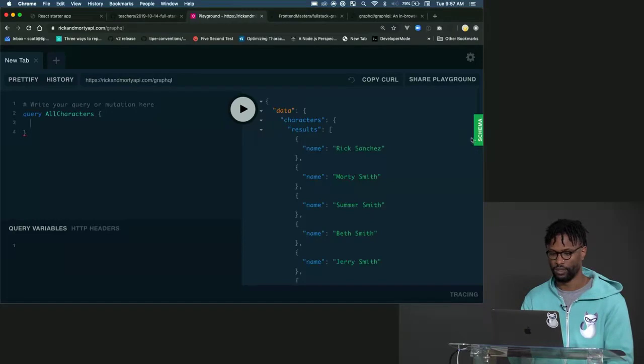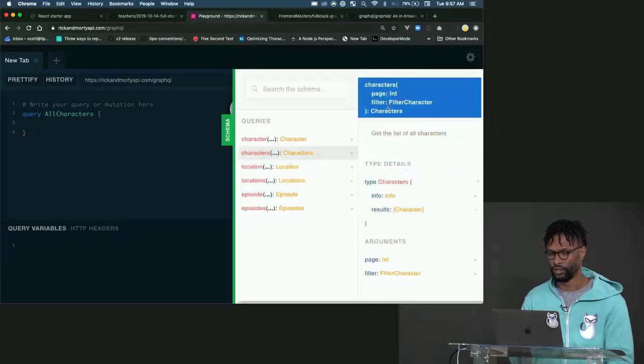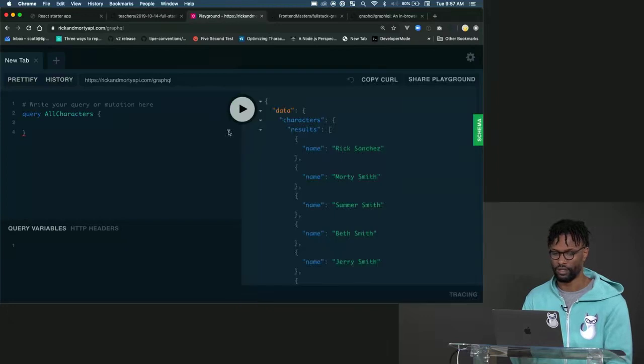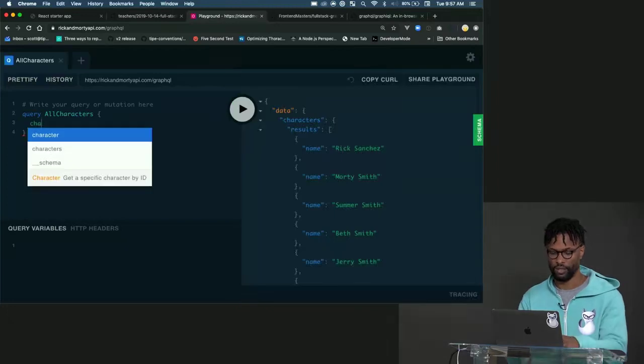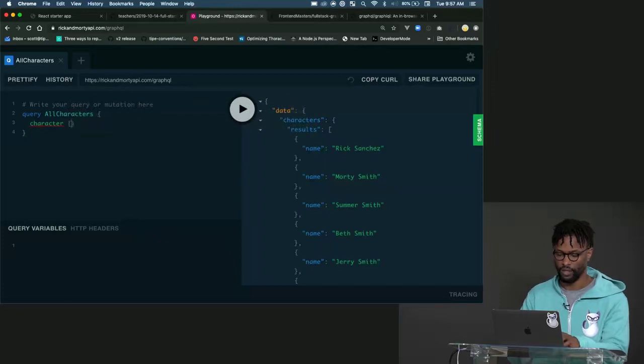The query that I want to run, if I go look at the schema, here's all the queries that are possible on this API. So I'm going to run the characters query, which takes in optional arguments of a page, I'm guessing for pagination, and a filter if I wanted to filter a character. I'm not going to pass any of those arguments right now. And I'm just going to execute the query called character, like this. So once I run character, I can now go ahead and ask for some fields on the character.